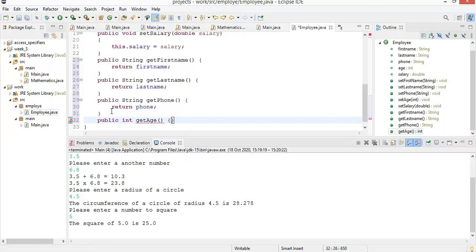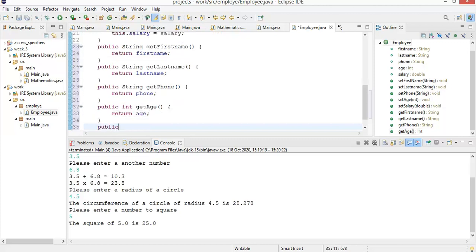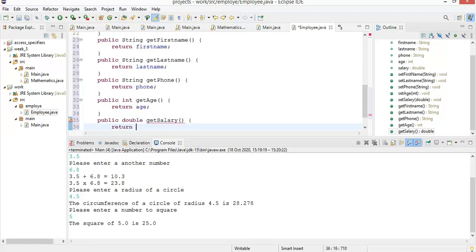So return age. So salary. So public double get salary. Okay. So return the salary. Okay.